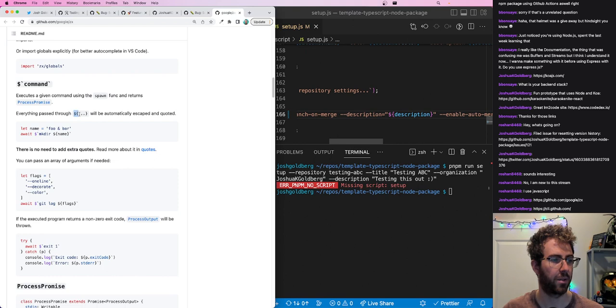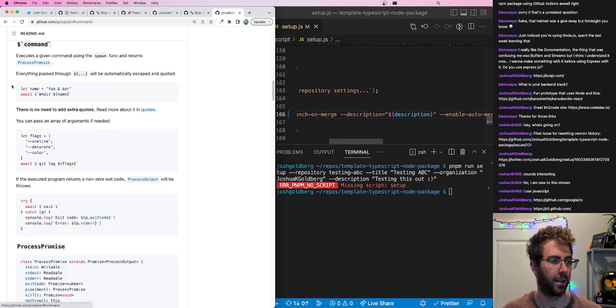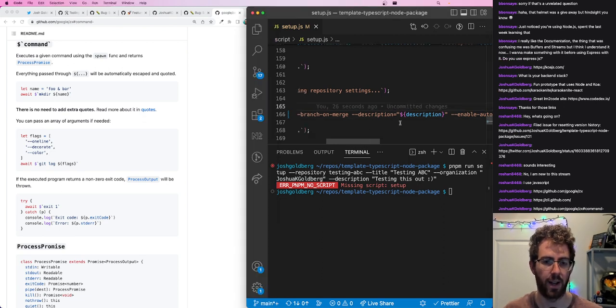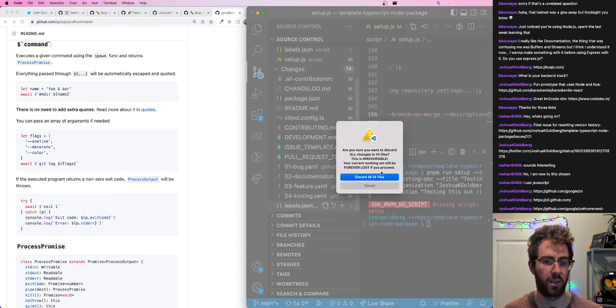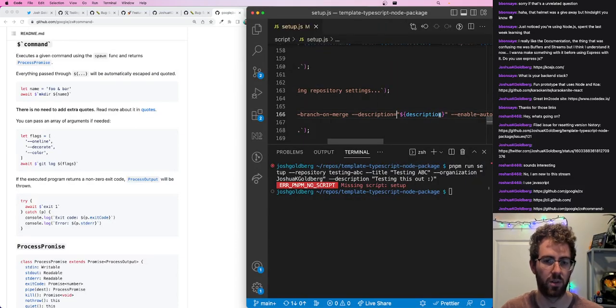Ooh, everything passed through $whatever will be automatically escaped and quoted. So maybe I just don't need to add these quotes at all. Maybe that's the issue. I'll undo changes. So yeah, I'm just going to remove those quotes.